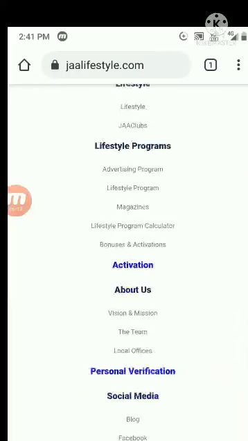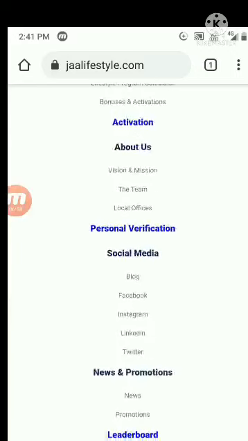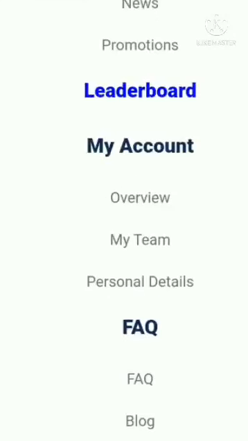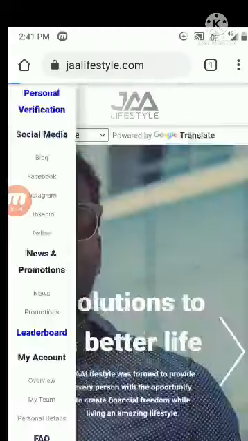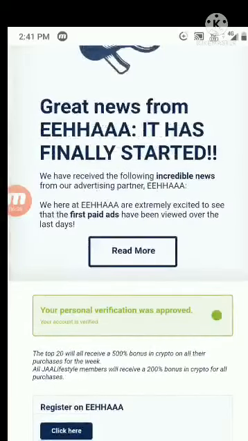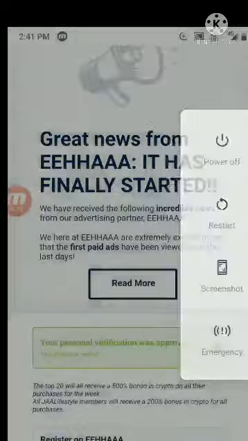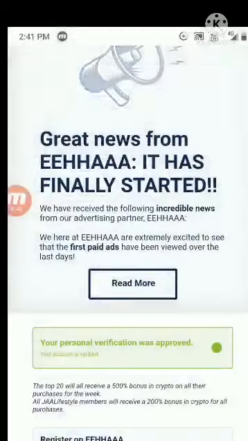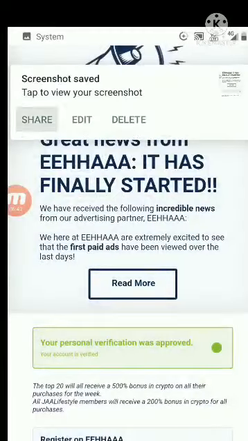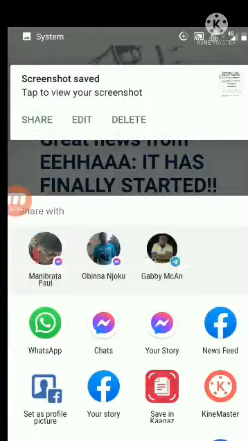And then I'll scroll down and come to the my account overview. Then I'll click on overview. It is green, so personal verification is approved. So this is done. So let me take a screenshot and give it to the respective person so that person can understand it is approved.